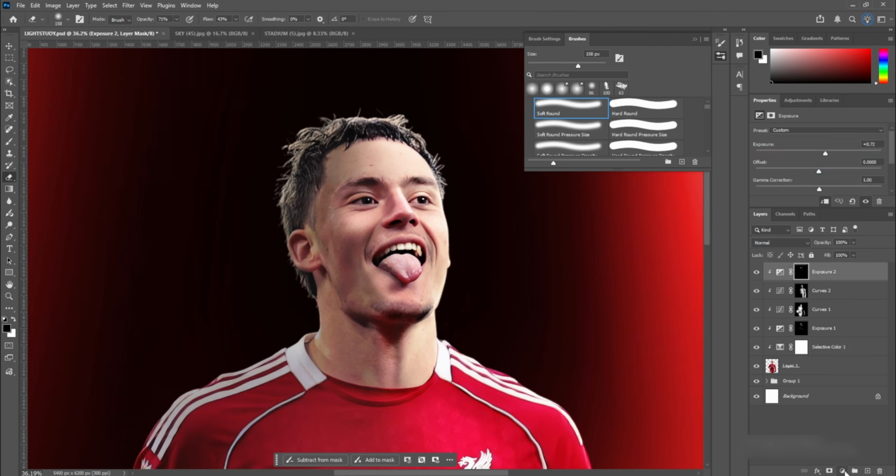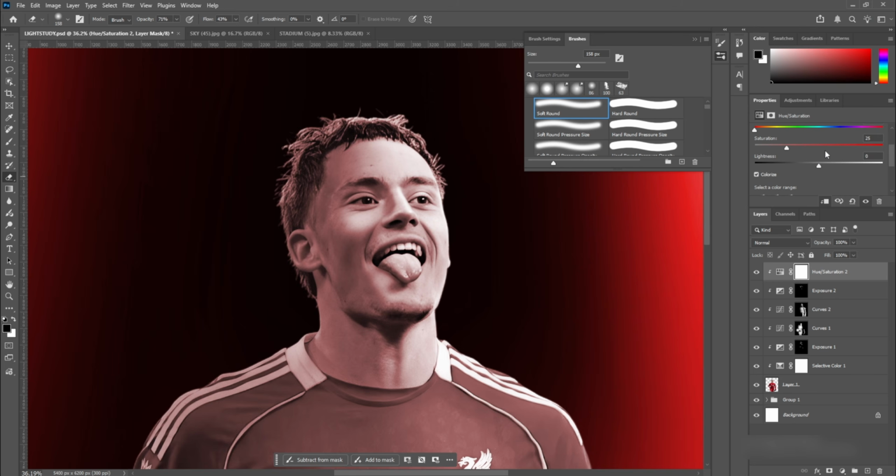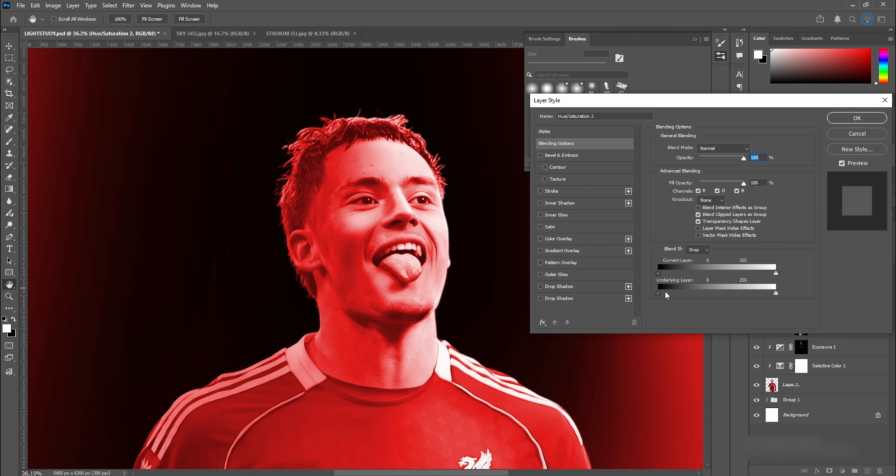Now, the important part is the rim lights, which a lot of people find hard, but it's pretty simple actually. First thing, we make a hue and saturation layer, click colorize, and adjust it to look like a light coming from the side.